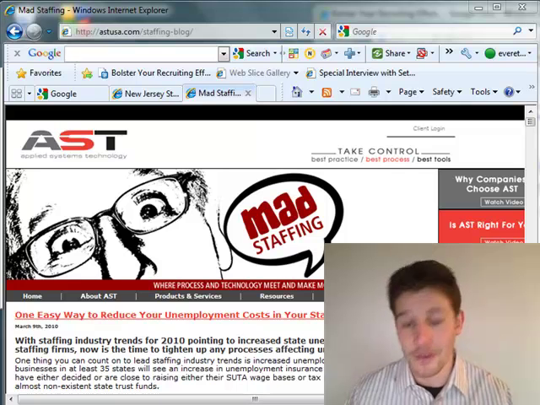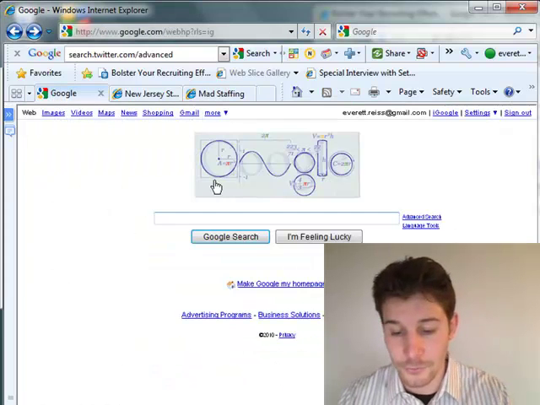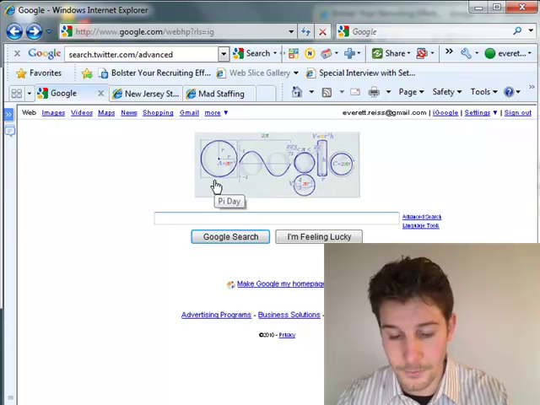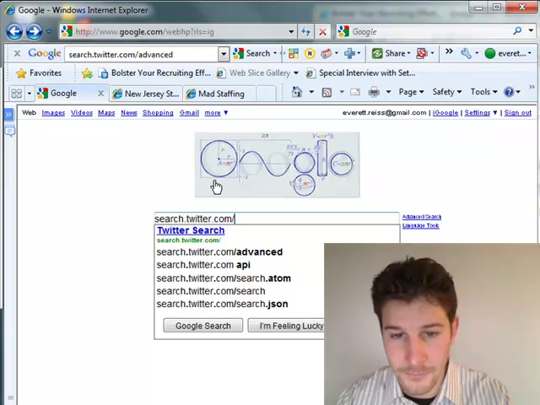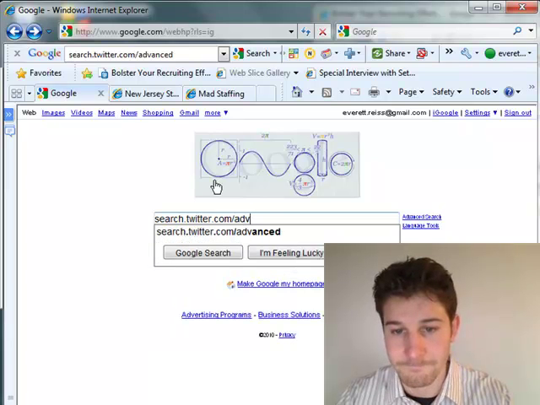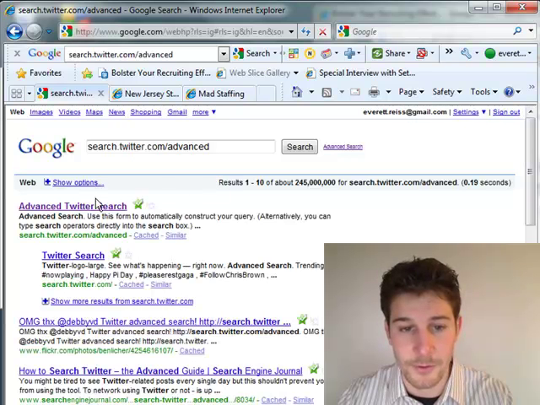So the first thing you're going to need to do is pull up Twitter's advanced search tool. I'm just going to Google it by typing in search.twitter.com/advanced. And I suggest you just bookmark it if you're going to be using it consistently.